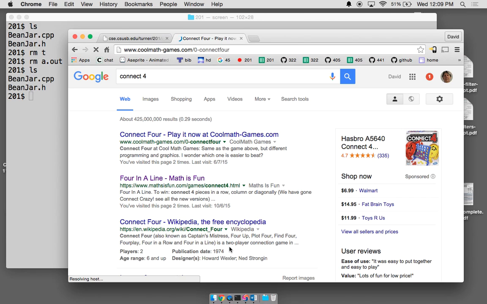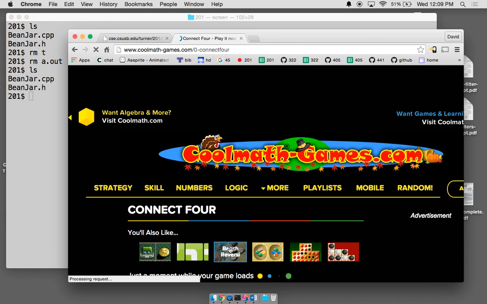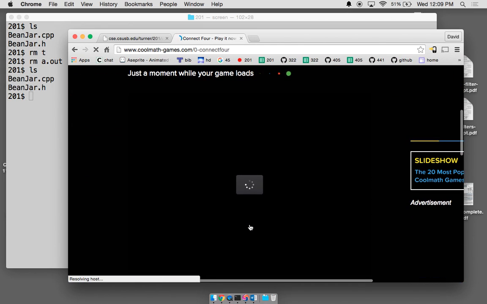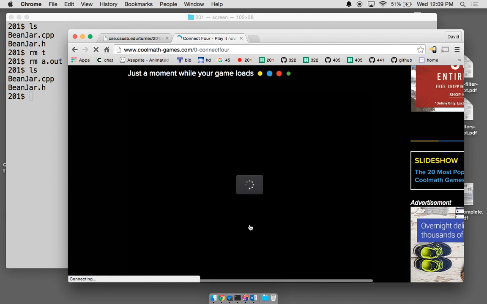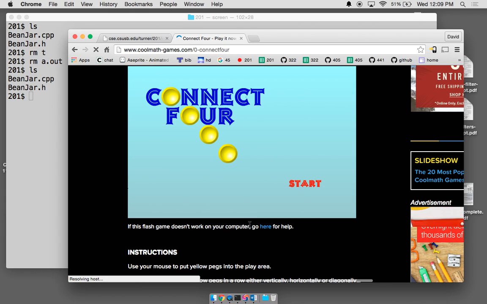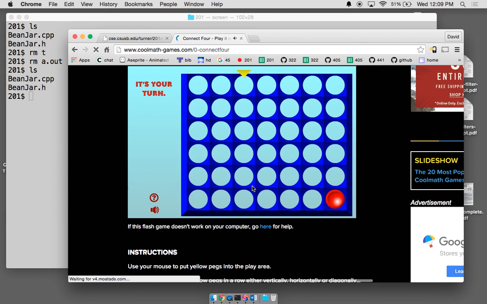So this is similar to Tic Tac Toe. The user has a move, the computer has a move. And then at any point in this process, one of the players could win, or there could be a tie. So this is Connect 4.